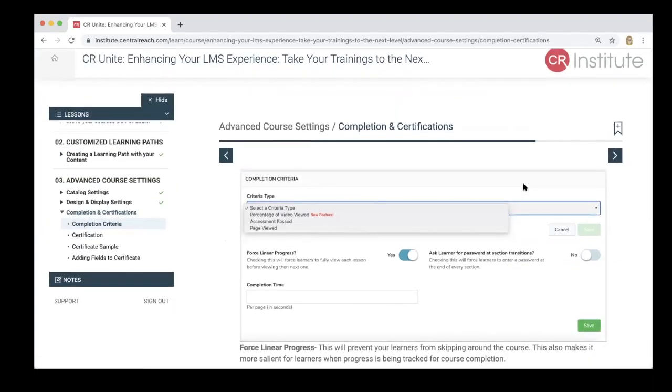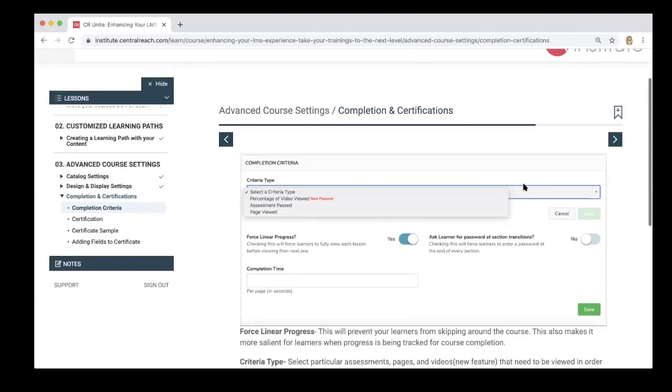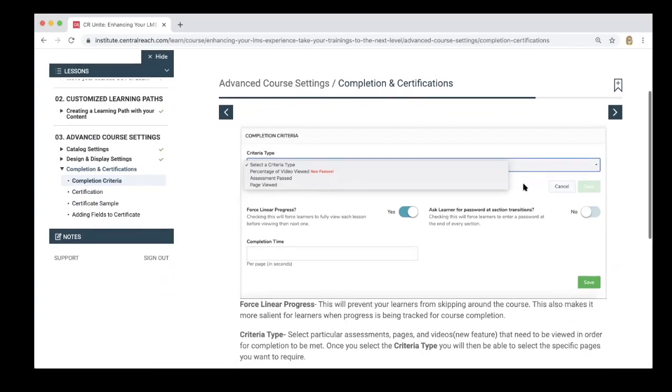All right, we're moving into our final stages here. Now that we've set up all of our design and display settings, we're going to move to completion and certificates. This is the last section that we really have to focus on getting set up. The first thing we're going to look at is our completion criteria.